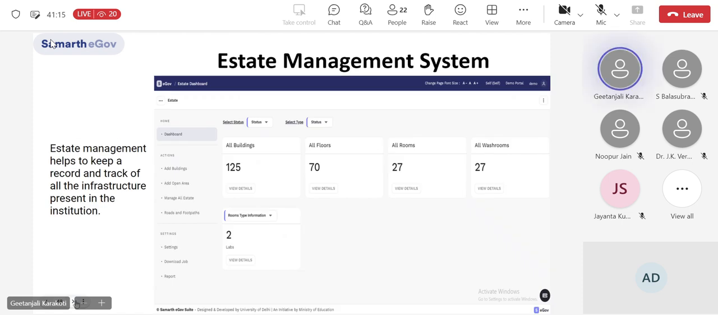Then moving on to the next module, that is the estate management system. All the infrastructure related and estate related information can be managed here. You can add all the buildings, floors, rooms, types of rooms, how many buildings there are, open area, road details, footpath details. In case you want to capture those details of your institution, you can use this module for that purpose.